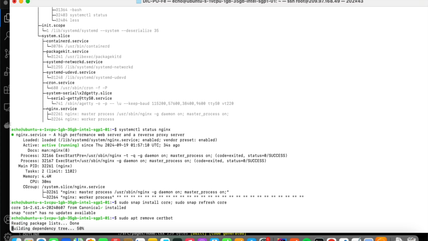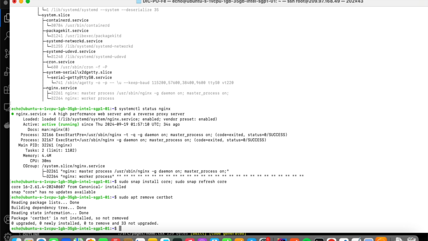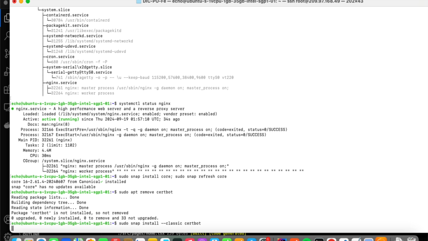because we will create the new Certbot service here. And as you can see, I have not installed the Certbot. And then we need to continue to install the classic Certbot. Download the Certbot.